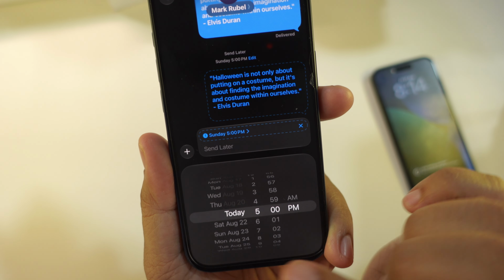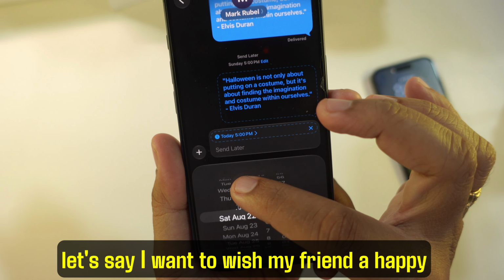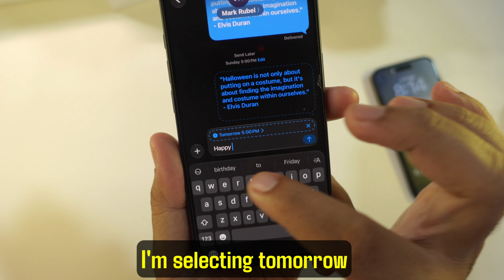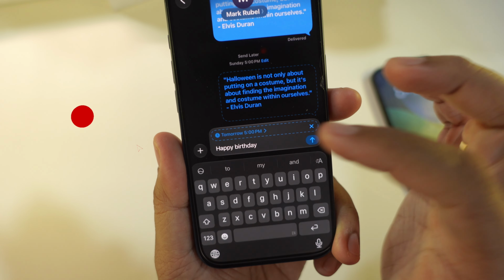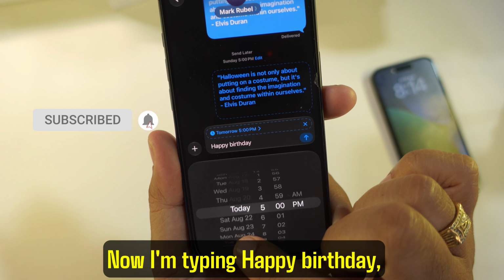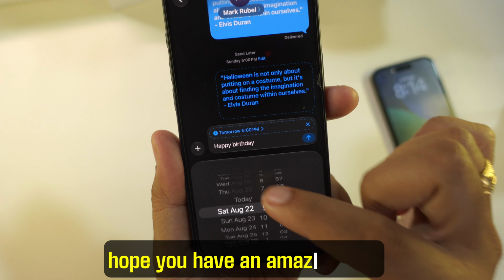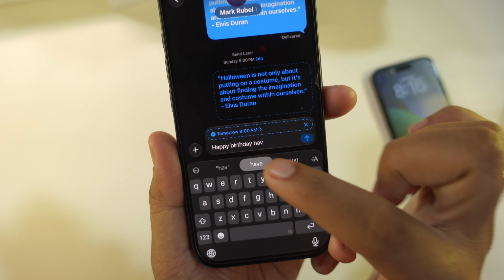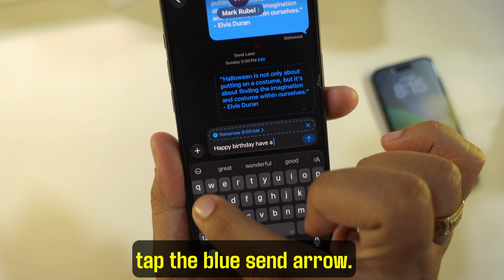For example, let's say I want to wish my friend a happy birthday tomorrow morning. I'm selecting tomorrow at 9 a.m. Now I'm typing, "Happy birthday, hope you have an amazing day." Once your message is ready, tap the blue send arrow.